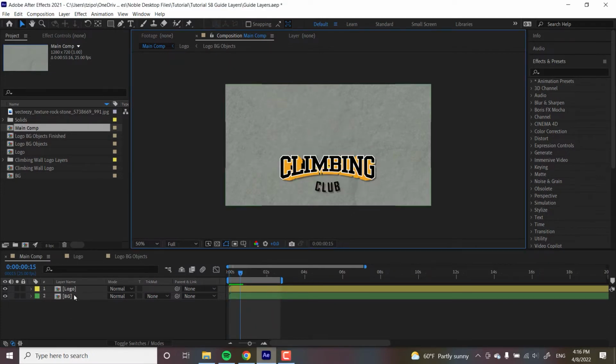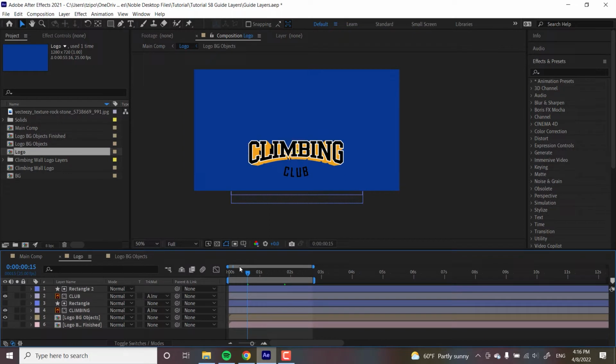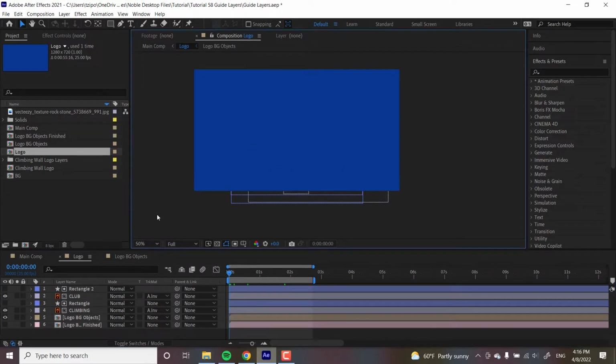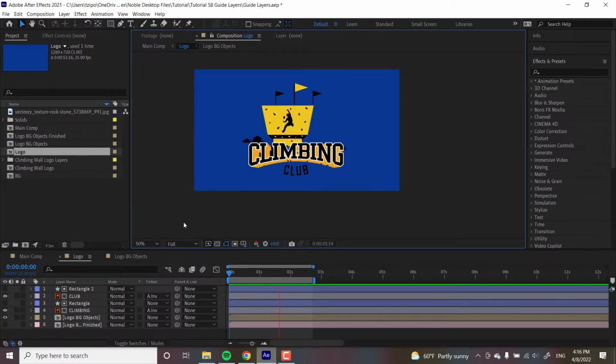So the first thing we're going to be doing is double click on logo to get into this pre-comp, and let's play it so you see what I mean. So you can see it animates, but clearly some things are misaligned. So let's get to fixing that.